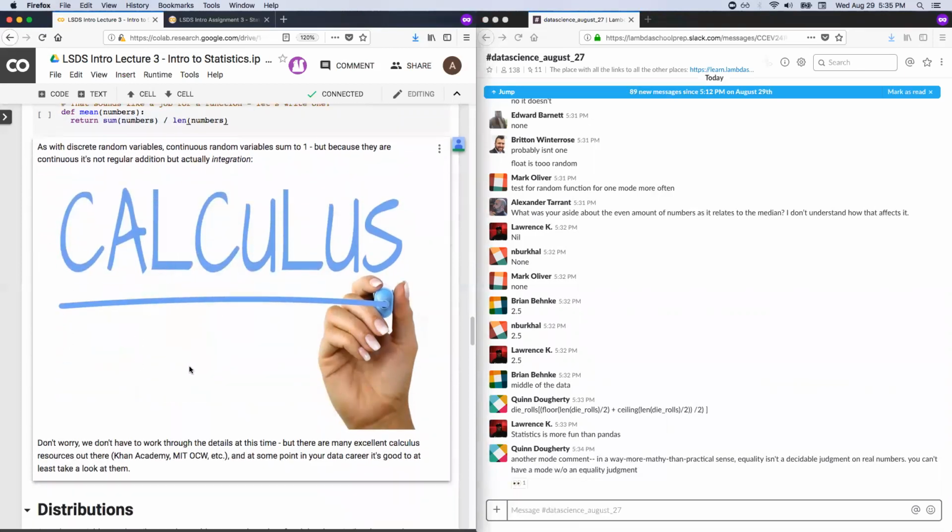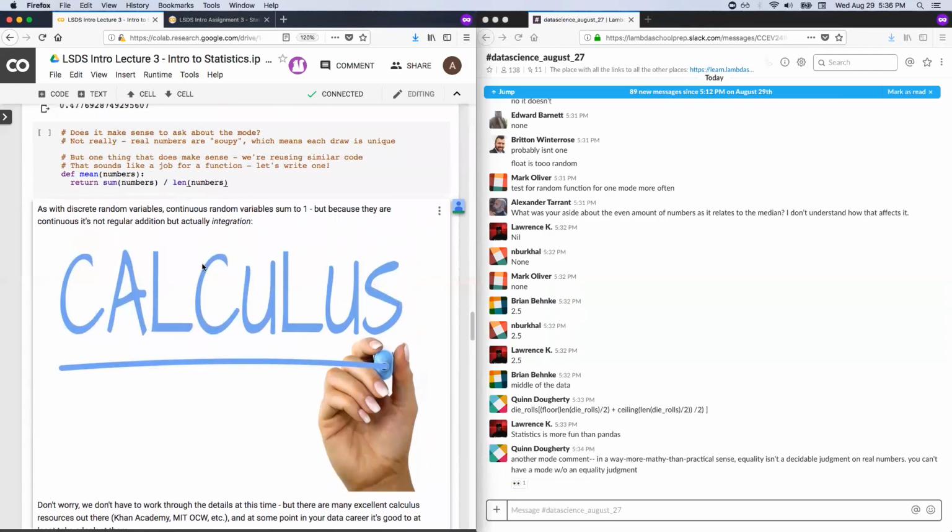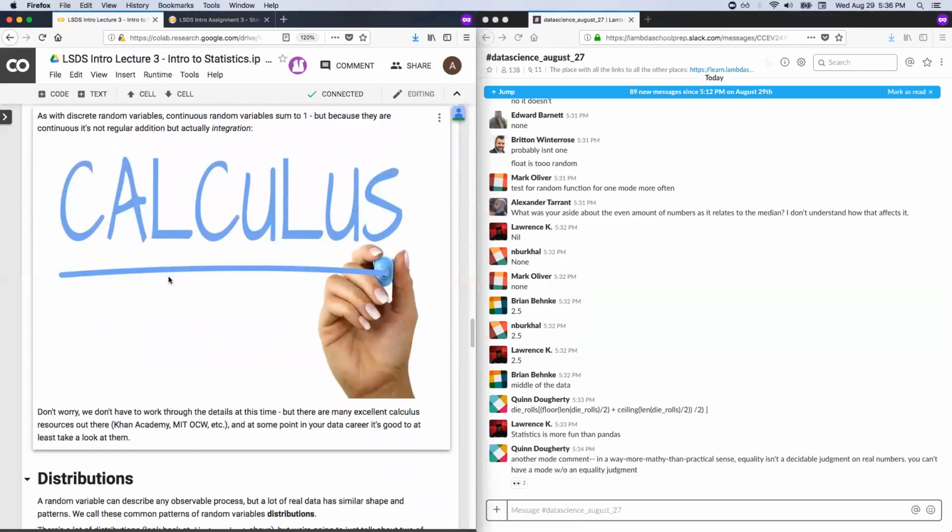Now, don't worry. I just have a picture of calculus. We're not going to go through the details of calculus at this time, but this is one of the main ways that statistics and data science touches on calculus. The other way is when we start talking about some of the optimization techniques and trying to sort of find the gradient, the direction of a function. That's a lot like derivatives, right? But here, when we want to have a continuous distribution, it needs to integrate to 1.